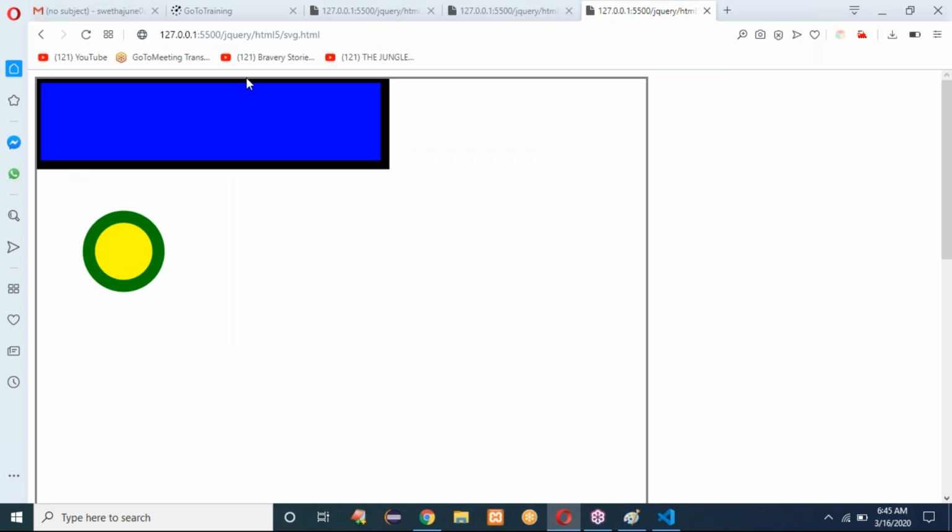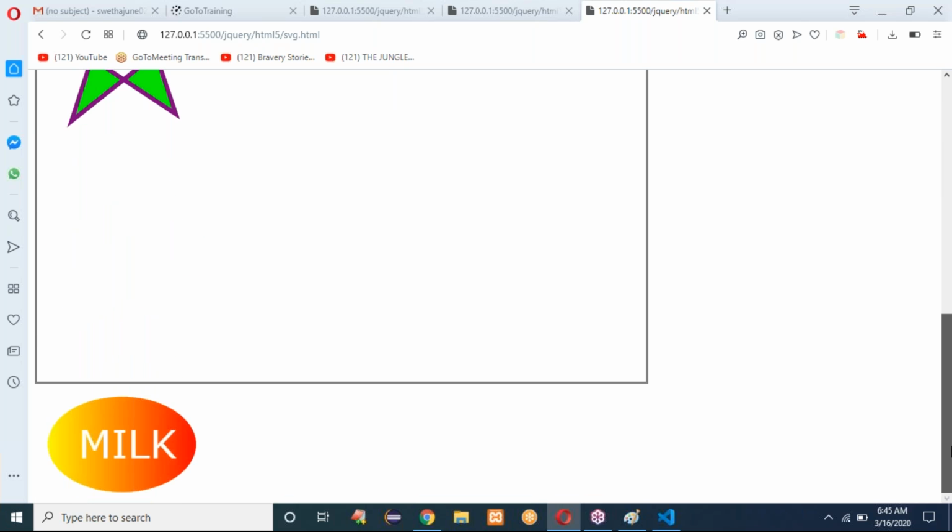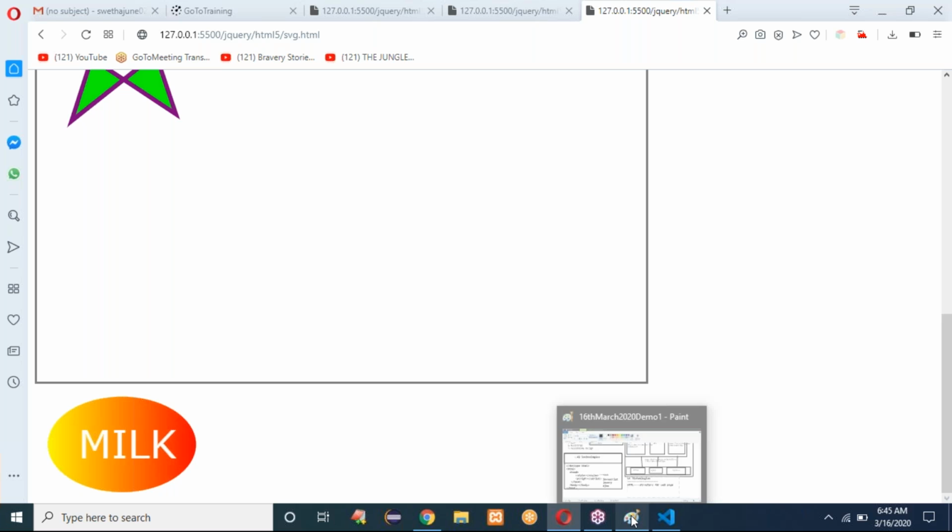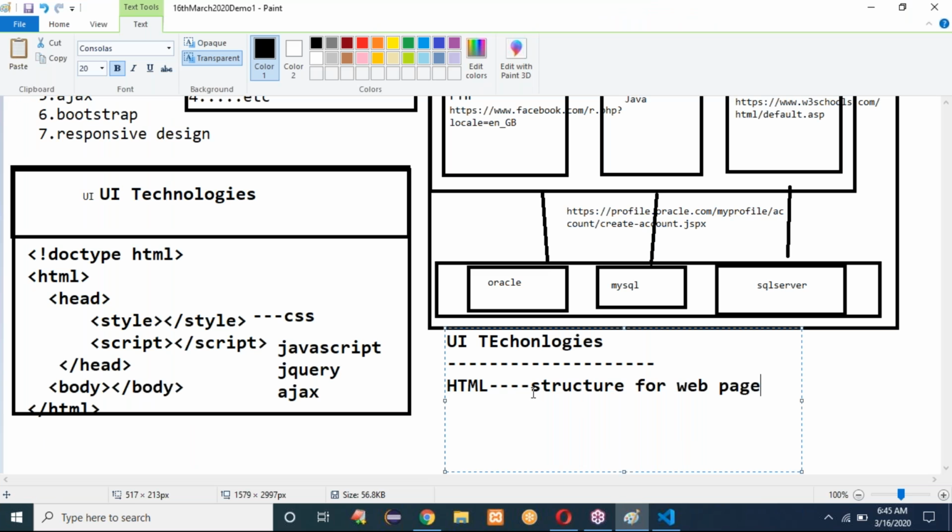svg.html. See how we can create a rectangle, polygon, triangle, and how we can create our own labels, our own logos. That is by SVG. We'll discuss that. Like this, we'll see all the creations in our upcoming classes. As of now, HTML is mainly used for creating the structure for the website.